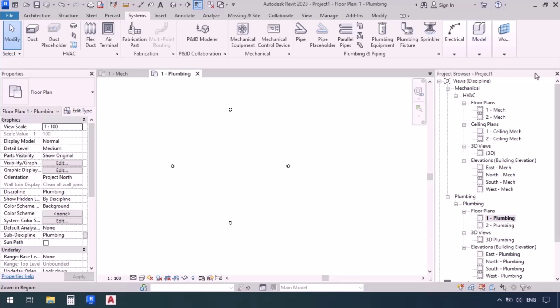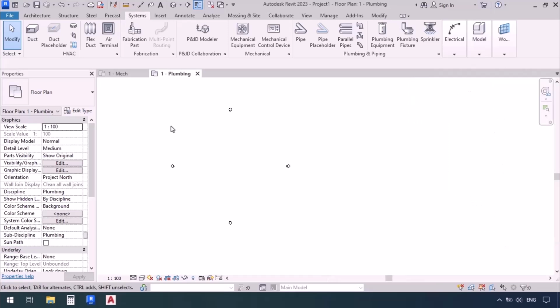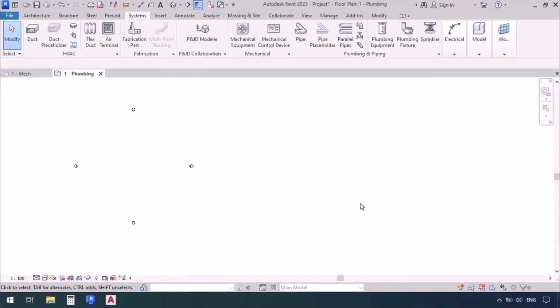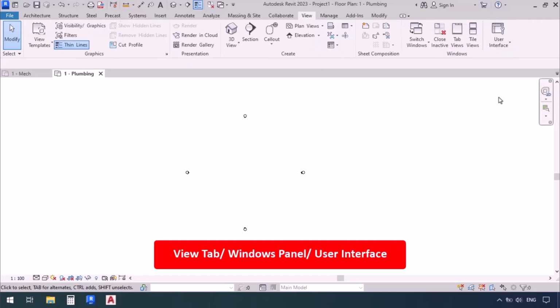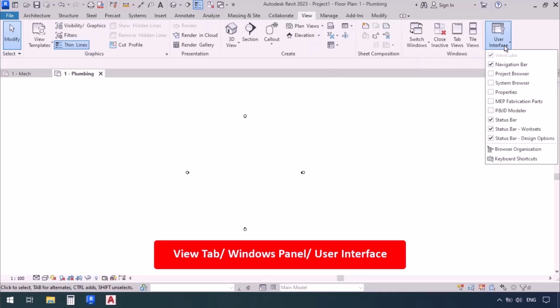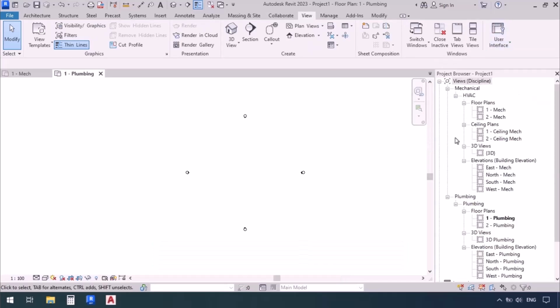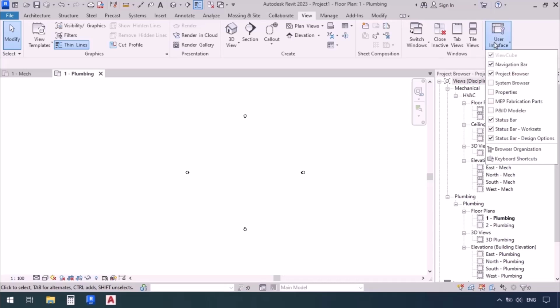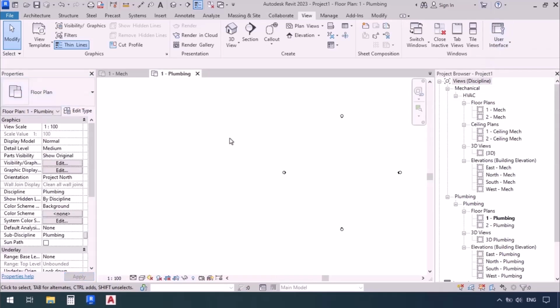Okay, so if we close these two windows, we have an X mark right here. Let's say I close this by accident. Now what should we do? If that ever happens, we have to go to the View tab and click on User Interface and go right here and check this Project Browser box. And then it will appear right here. So I will reopen that, and when I check the Properties box, I will see the window right here.